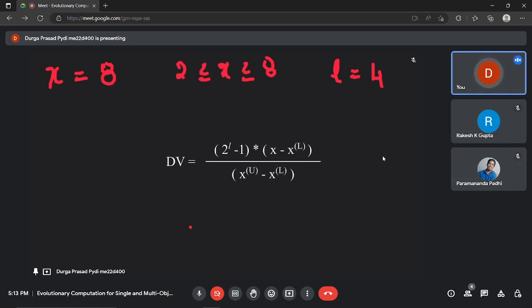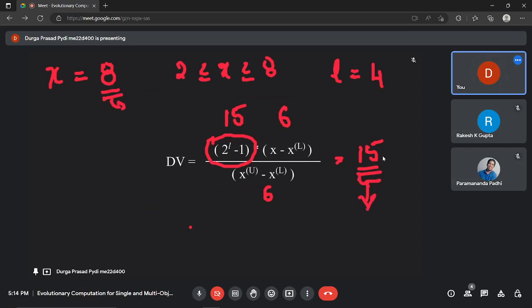If you look at the numerator here, for L equal to 4, we have 15 possible combinations, from 0 to 15, and then you have x minus x_L, which is 8 minus 2, that is 6, divided by your total range 6. This comes down to a value of 15. So the decoded value is 15. Instead of converting 8 to a binary number, we convert 15 to a binary number. When you convert 15 to binary, you get something like 0 1 1 1.